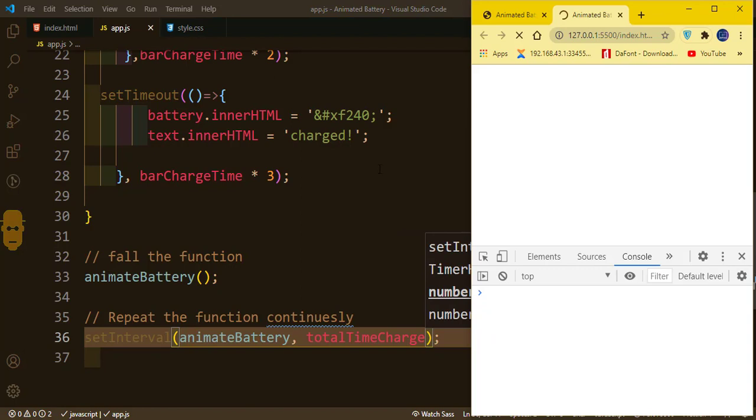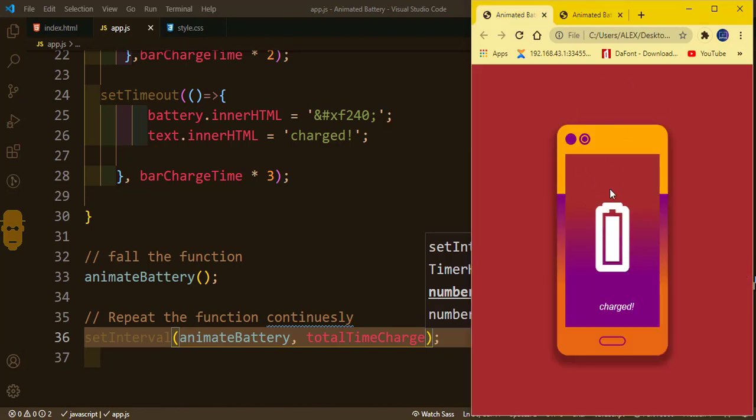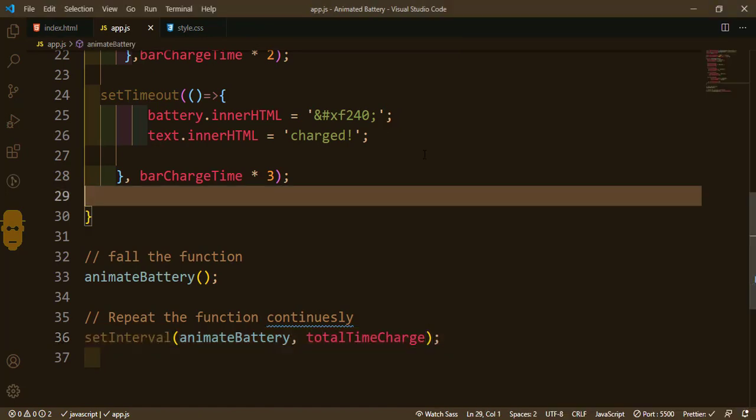If I come here and save, let's see what we have in my browser. Let's see how this will last. You see the thing is repeating by itself. So guys, this is basically it. The biggest thing we need now is to style it with CSS to create this kind of design. So CSS is going to help us do that. So let's jump into CSS for now.